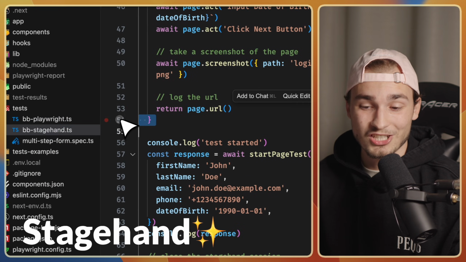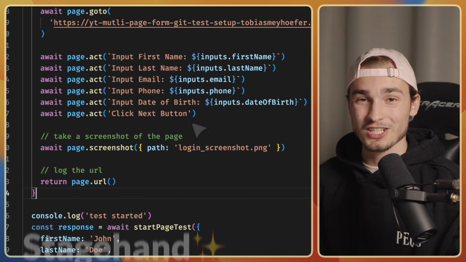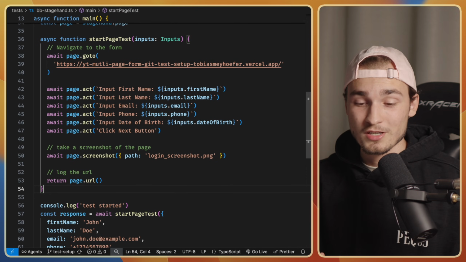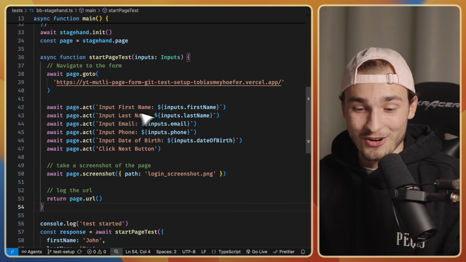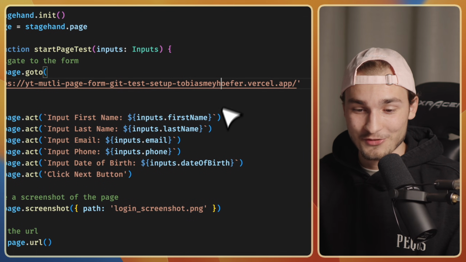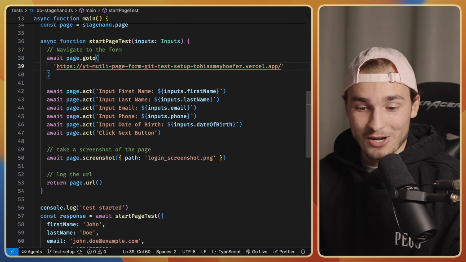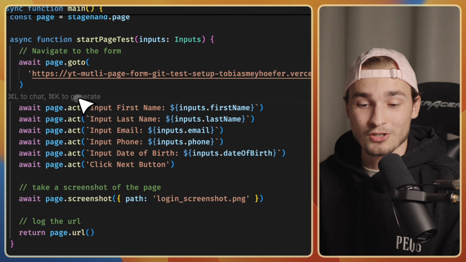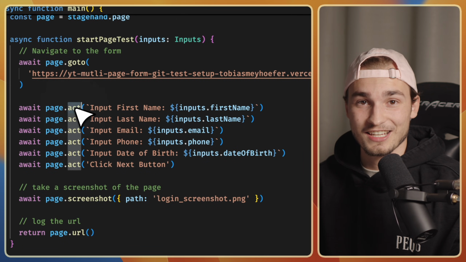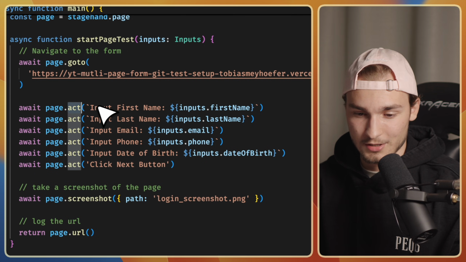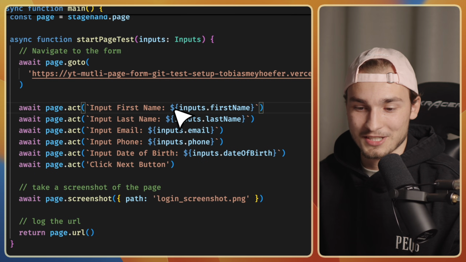So that's where Stagehand comes into play. Because with Stagehand, we're not using Playwright anymore. We're using Stagehand, of course. We also say that we go to a specific domain here because it has to run on the Browserbase AI browser. But now it's getting cool because we have something that is called act. So we can act the AI browser to do something. We can say just input first name, and he does that.